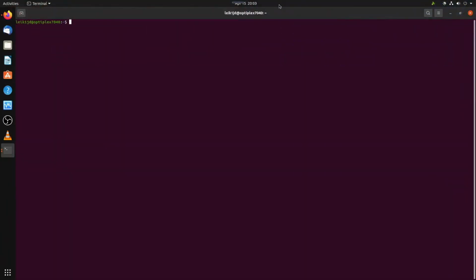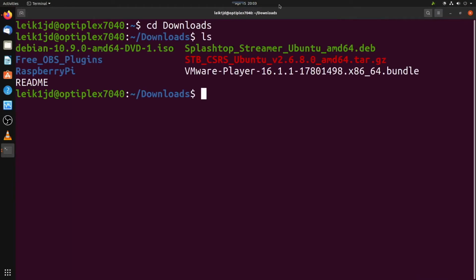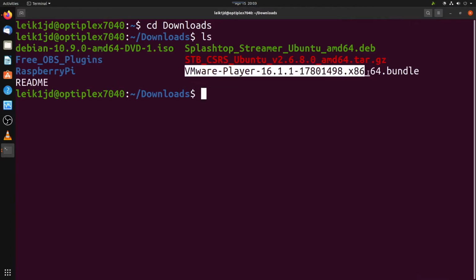All right, so I've already downloaded the VMware Workstation Player install bundle, and I've put that in my downloads folder. Keep in mind, you do have to have an account with VMware in order to download their products. So in this case, I logged in with my account and I was able to navigate to the latest version of VMware Player, and I've downloaded it. And so we ended up with this VMware Player 16.1.1 64-bit bundle.